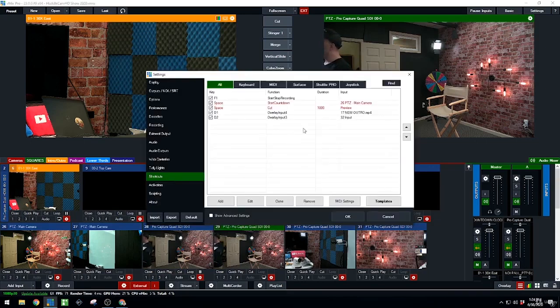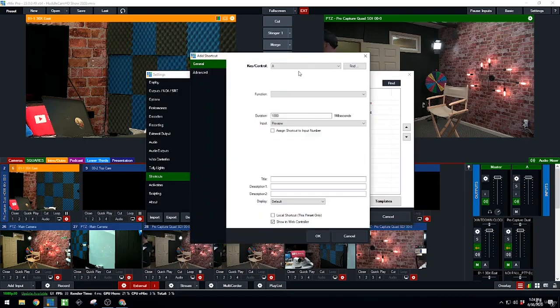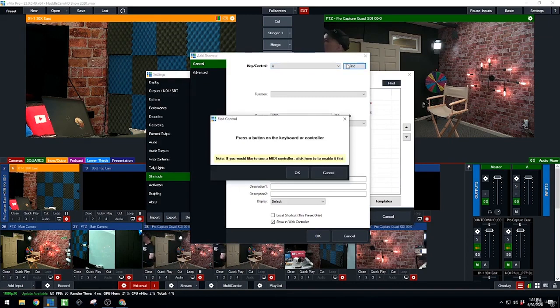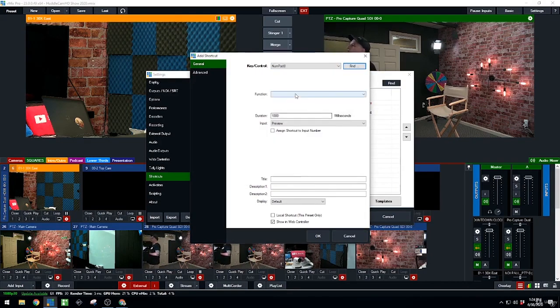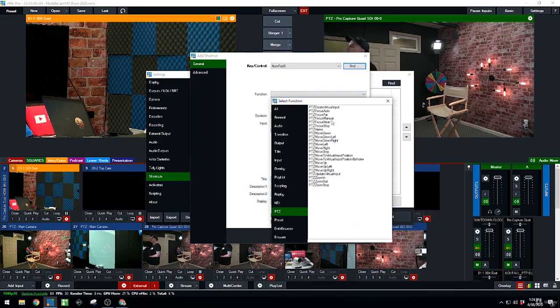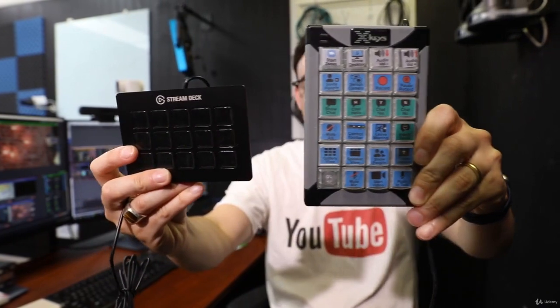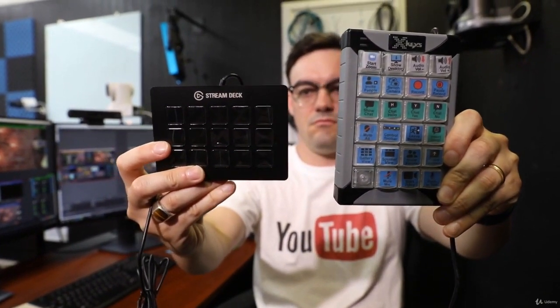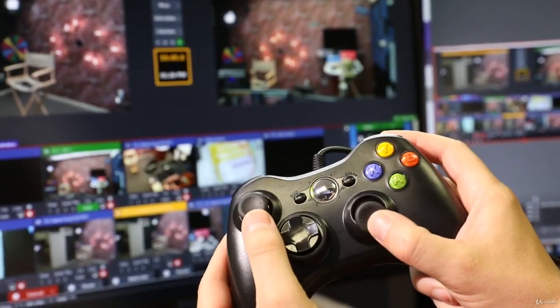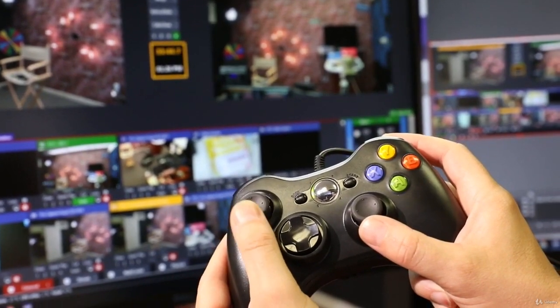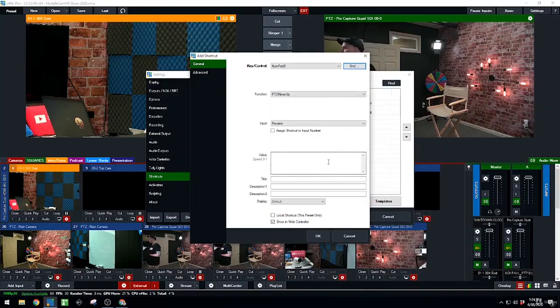It's worth noting that PTZ camera controls are also available via vMix shortcuts. Therefore, you can control PTZ Optics cameras in a variety of ways, using hardware solutions that integrate with vMix. For example, you can use the Elgato Stream Deck, an X-Keys controller, or even a USB-connected Xbox controller. You can learn more about vMix shortcuts in the video that we have linked below.